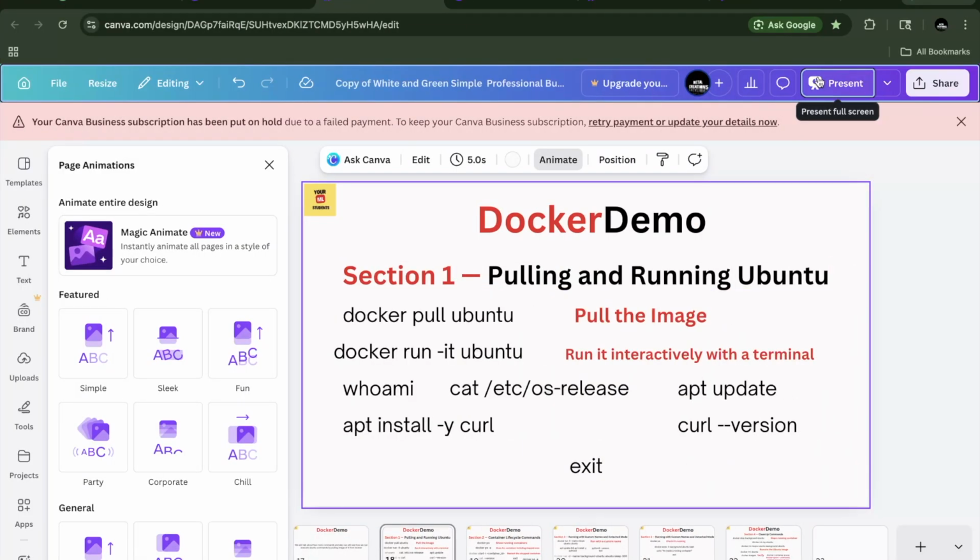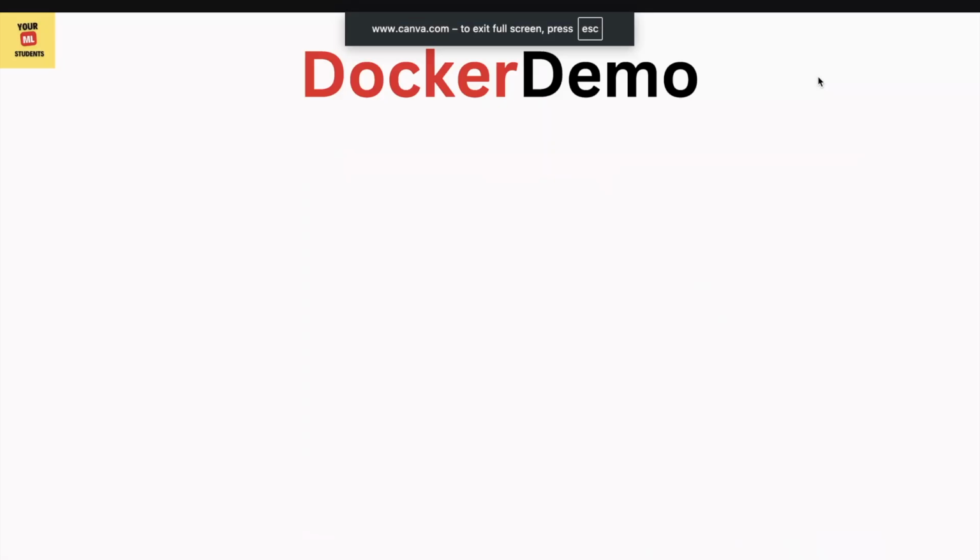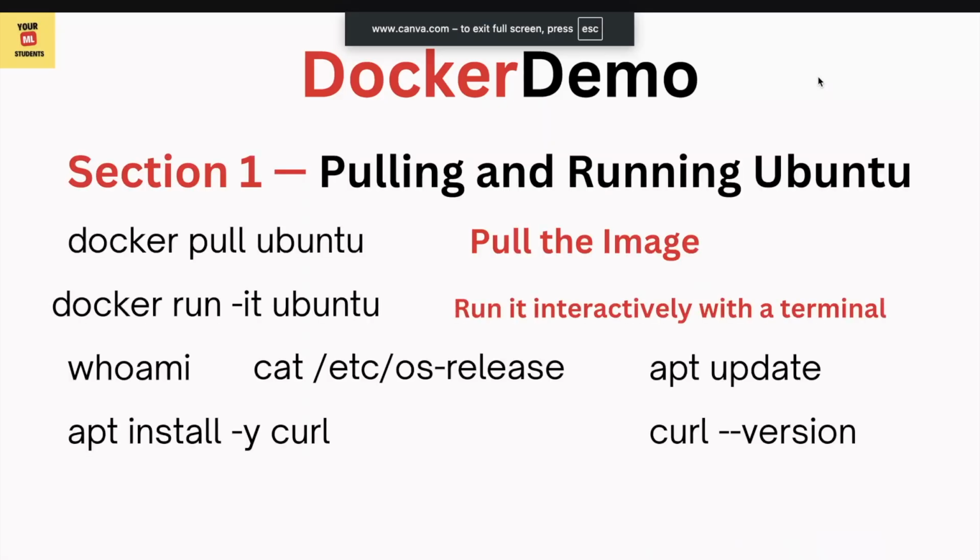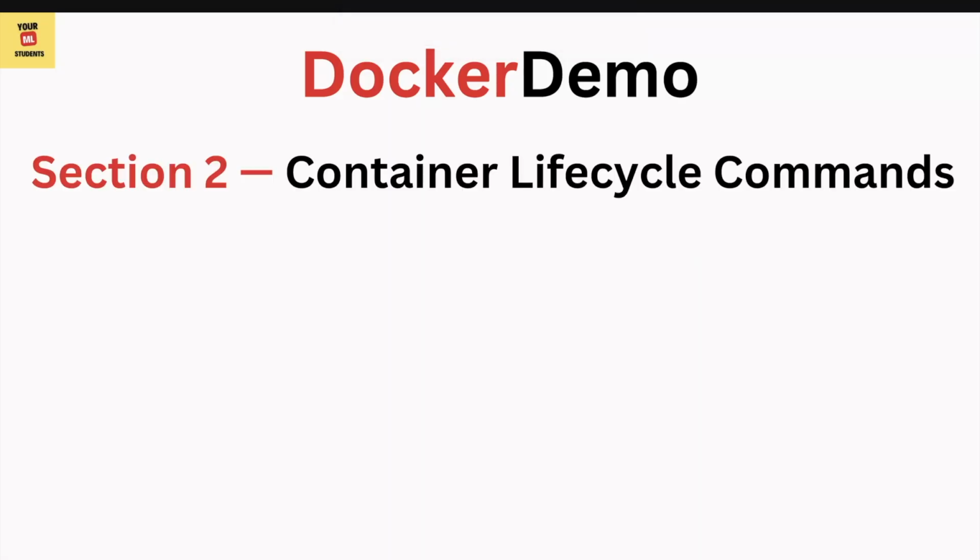So this is the thing that I wanted to show you. Now, this was all about section 1. Now section 2.